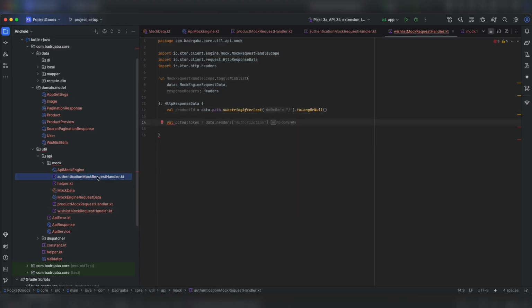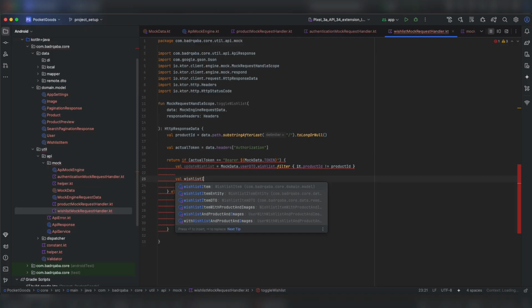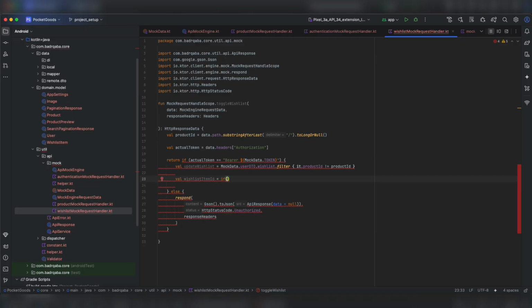So I'm not going to repeat myself here. I'm going to simulate if the user is allowed to make this request or not. So now let's focus on how to simulate toggling wishlist, updated wishlist. It's going to be mock data wishlist filter with products ID from the request. Let's get the wishlist item ID. If the updated wishlist or the size of the updated wishlist is less than the size of the original wishlist, in other words, we are deleting the item, and otherwise we are adding the item.